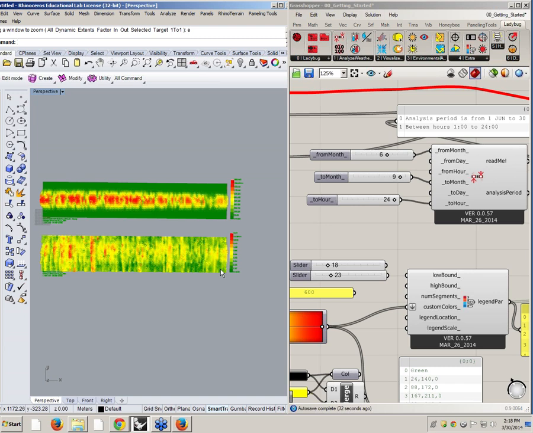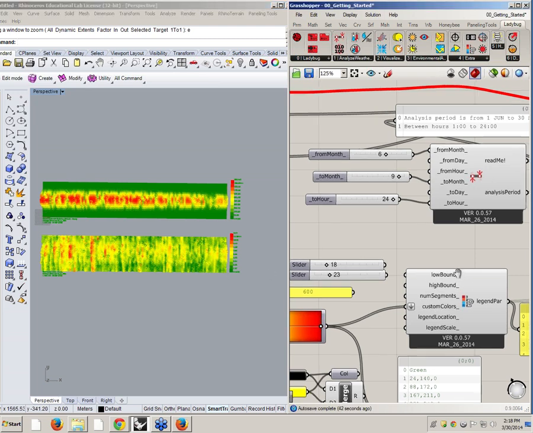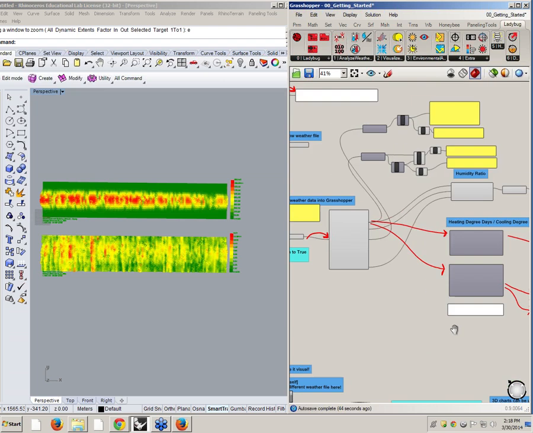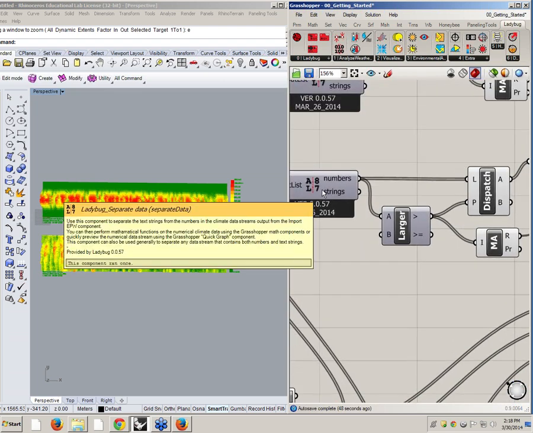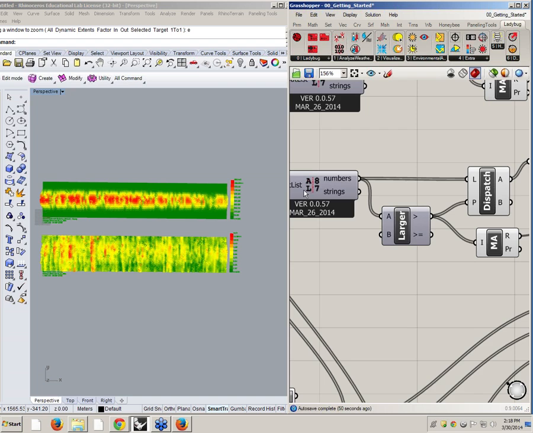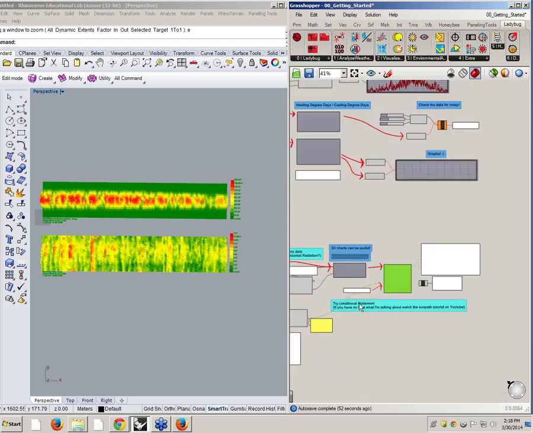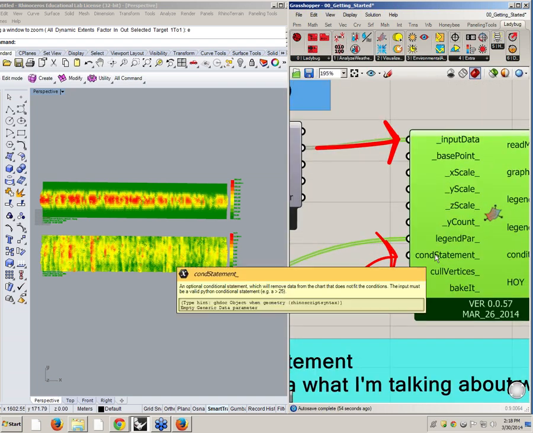Conditional statement is an input for the 3D charts, an input for SunPath, an input for windrose. And I think conditional statements is something that helps you really work with the weather data. It's a simplified, or integrated, version of what I did here. You ask a question about the data and you want the component to filter the data based on that. So you see here, conditional statement, right?